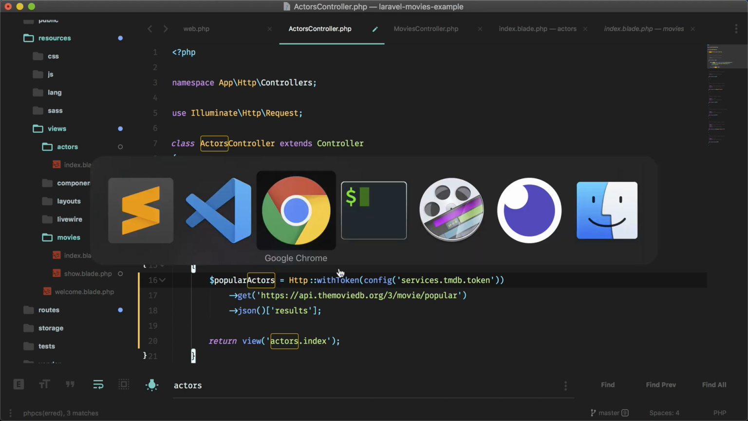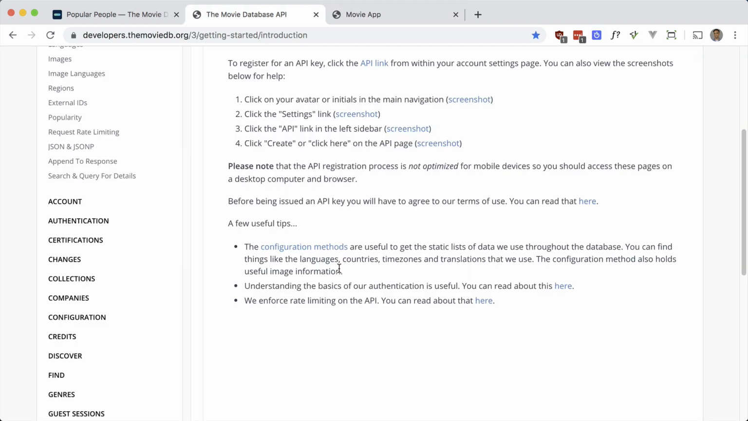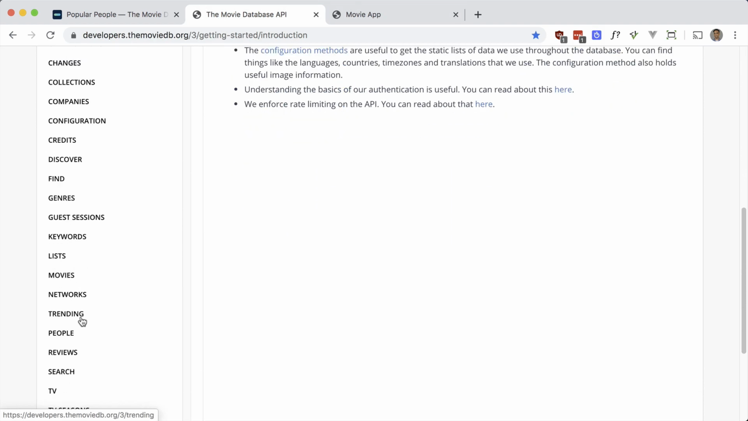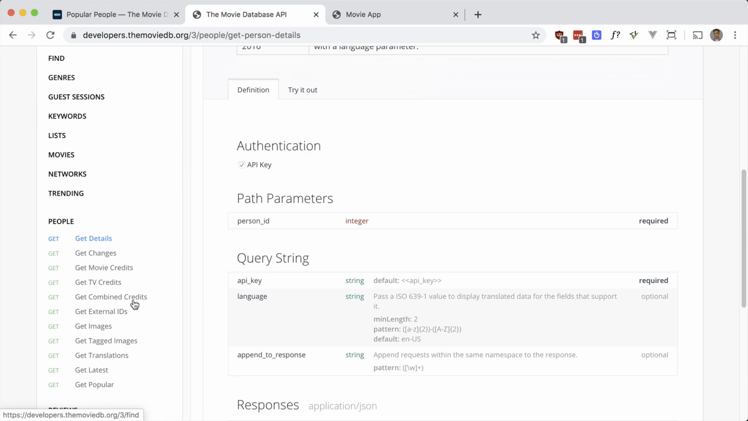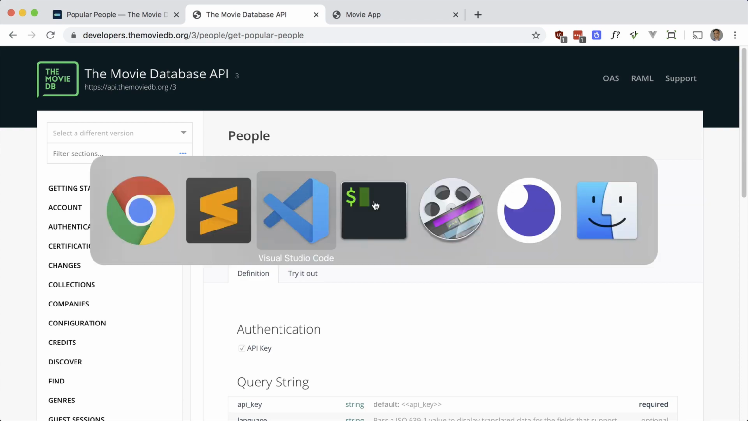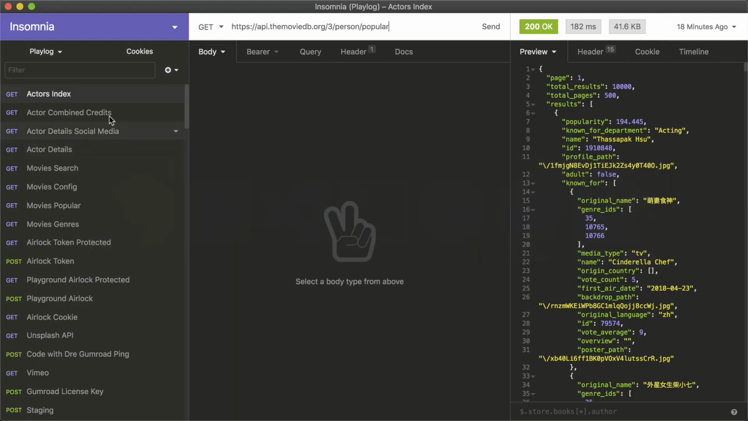And the endpoint for that, if you go into the docs, it is called people, I believe. So people, and there's one for popular. So it's just person/popular. And if you look in my REST client, I believe I have that here for actors index, and it's person popular. And there are the results.